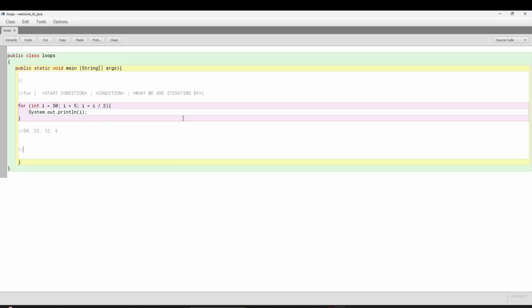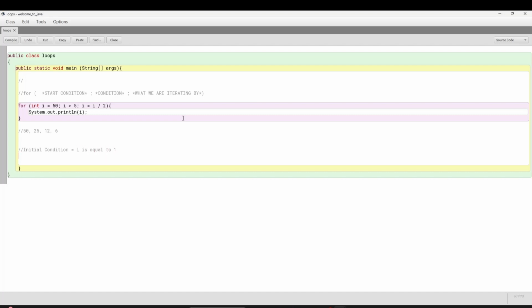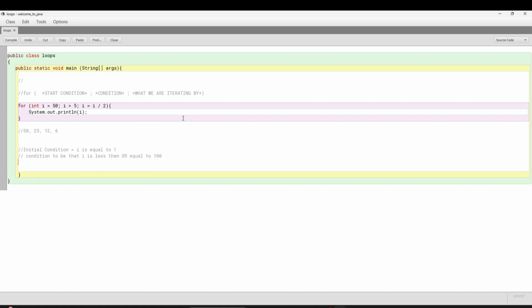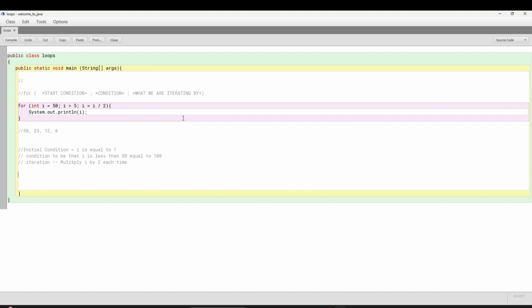Now I actually have a challenge for you guys to make sure that you understand the concept of a for loop. I want you to create a for loop with the initial condition that i is equal to 1. Then I want the condition to be that i is less than or equal to 100. And for each iteration, we want to multiply i by 2 each time. I encourage you to pause the video, come up with your for loop, and then come back to check if your for loop is correct.